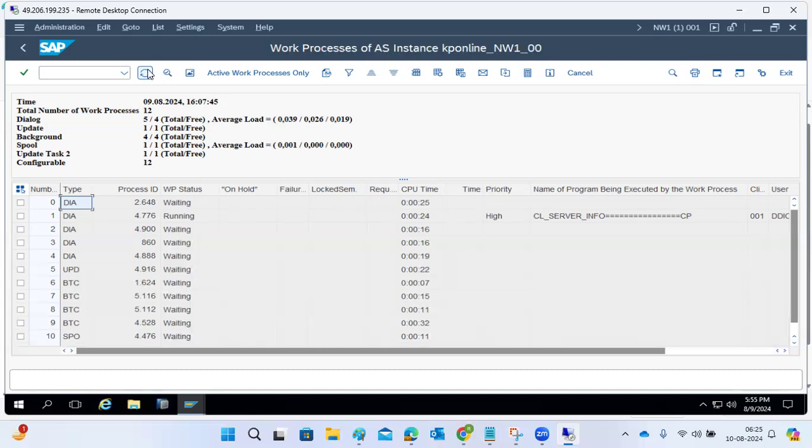So with concurrent users, some users will log in, some users will log out. Whenever a user logs out, the work process will become free. It will become free, which means out of 5, 4 are available and 1 is running here. See, immediately it jumps to another one. So the dialog work process's responsibility is to take the user request.